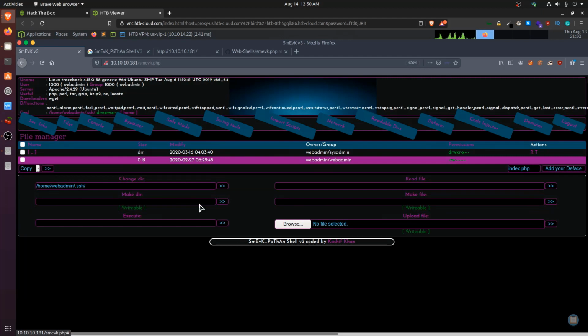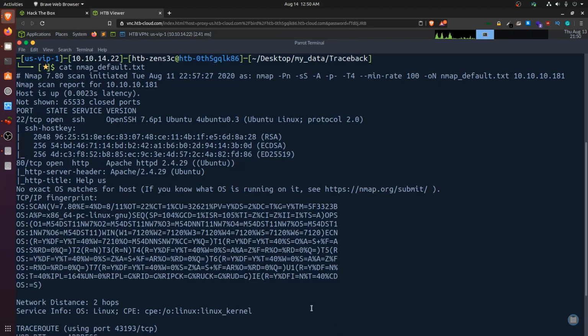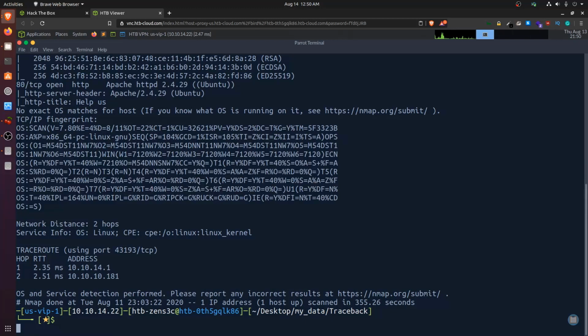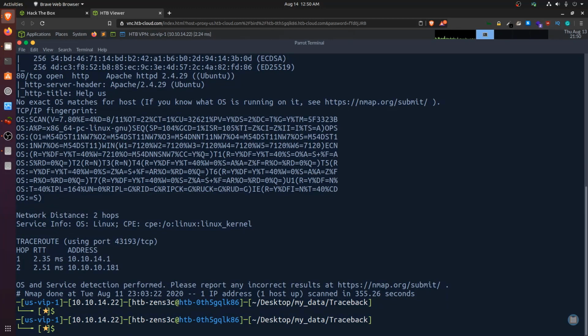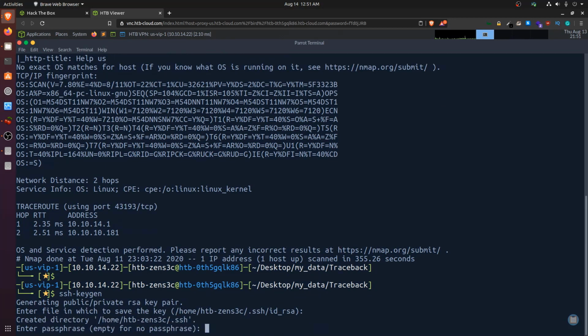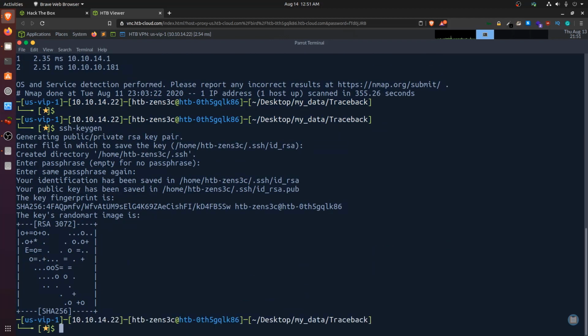So what we can do is generate our own SSH key here. I'll open up my terminal, scroll all the way to the bottom, and generate my own SSH key. We'll say ssh-keygen and hit enter. It's going to ask if we want to generate it in the default directory. I'm just going to hit enter. I don't want to enter a passphrase here, no passphrase, and it's going to generate it for us.